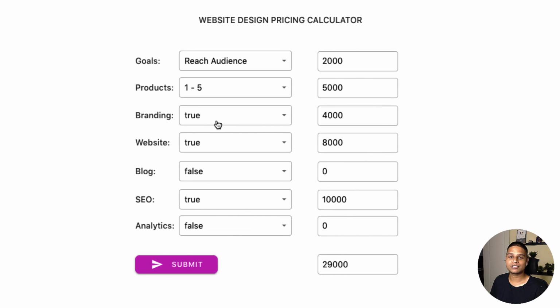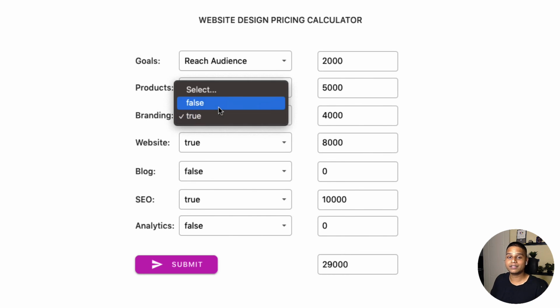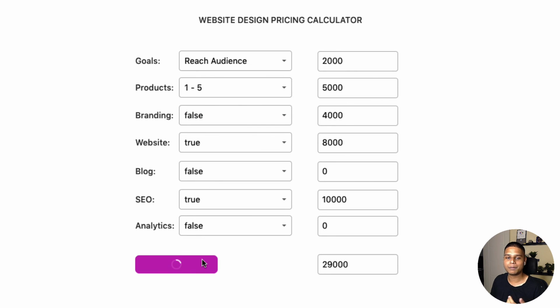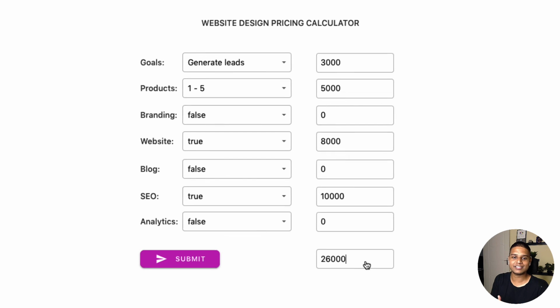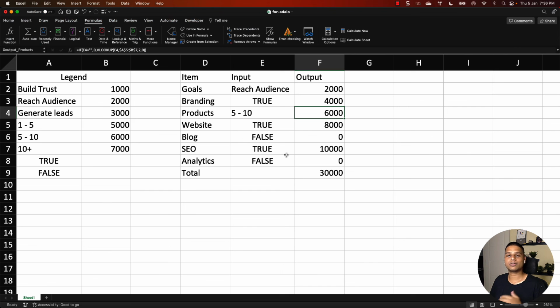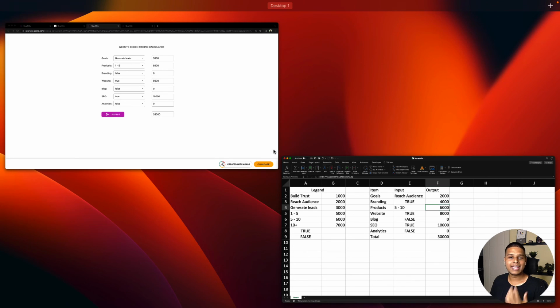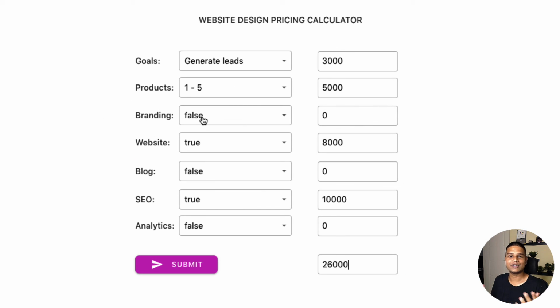To make sure that all of this is dynamic in nature, you can toggle branding to be false. Let's say we don't need that right off the bat. Hit submit, and you'll see only this value being changed along with the total that shows up right here. We can do this for all the different parameters as well. Let's say the idea is to generate leads, the value changes there and at the very bottom of that screen as well. So this is obviously one of the easier use cases, but the idea behind this is to demonstrate you can practically translate any complex logic that you've built in your Excel spreadsheet and use that in Adalo or practically other apps where you create these front-end applications.